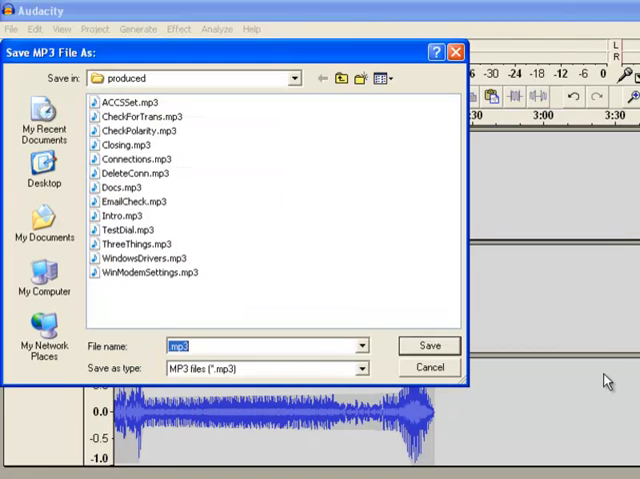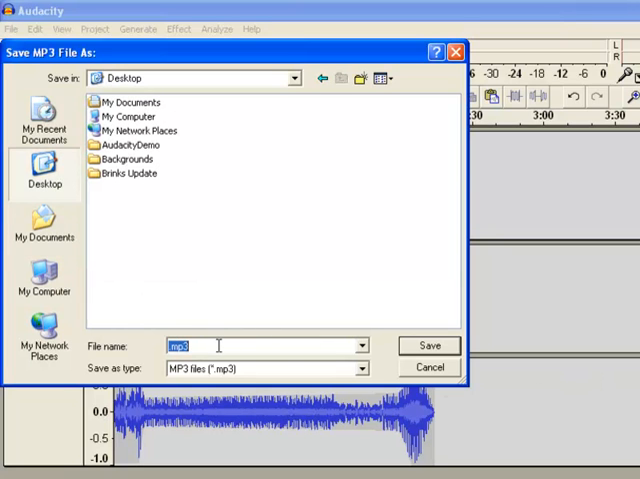So if I click Export MP3 here, it's going to ask me to give it a name. I'll give it a name. We'll call it.